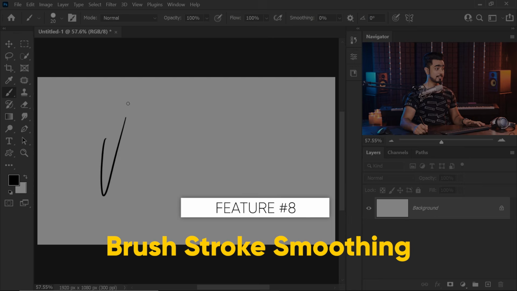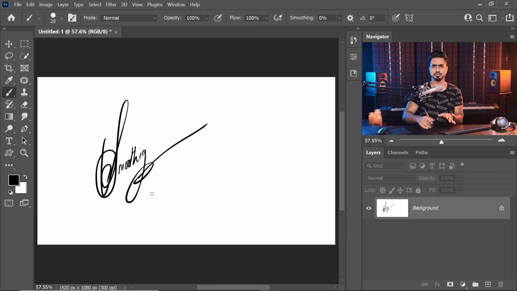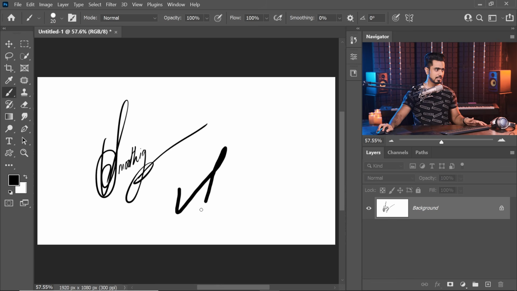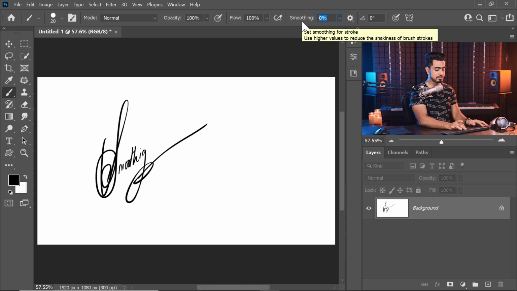Another feature that does not exist in CS6 is brush stroke smoothing. Have a look. Right now this is a simple brush stroke made by a Wacom tablet. If I try to make the same thing with my mouse, it becomes absolutely difficult. Even if you're new to a Wacom tablet, this can be useful. Or if you want smooth lines, this is useful. You can just increase the smoothing, and it's going to assist you with painting.